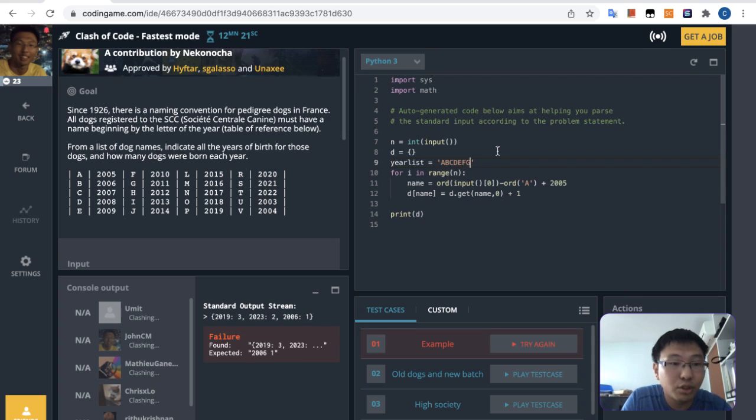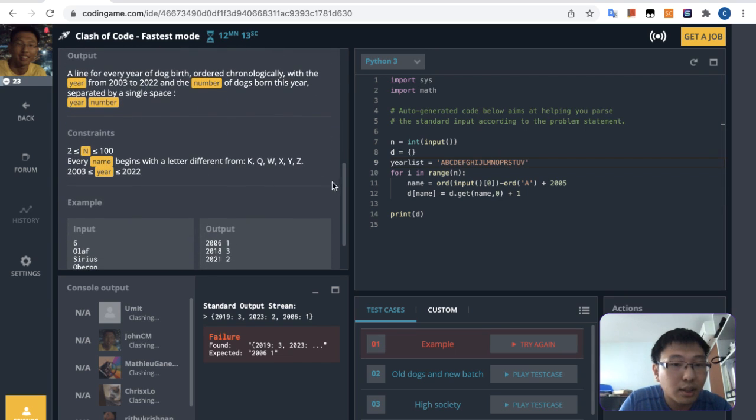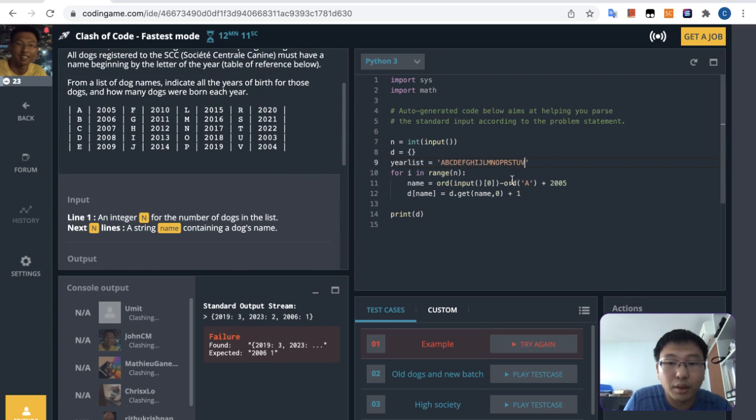A, B, C, D, E, F, G, H, I, J, K, L, M, N, O, P, Q. There's no Q. There's no K. Okay, so I have a year list like that. So I can just do year list dot index of input 0. You can get the index here. And then based on this index, plus 2004, because the first in the list will be 2005.